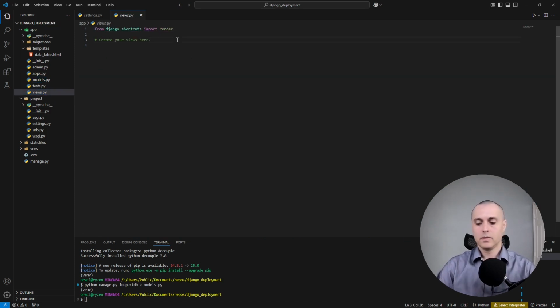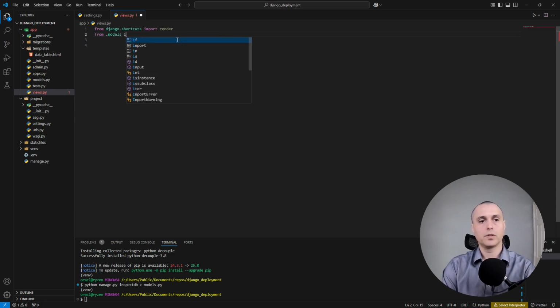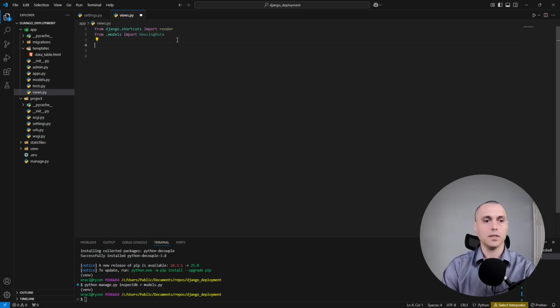So let's get rid of this. And then we'll say, first we need to import the model, right? So we'll say from .models import HousingData. And now let's define our function. I'm just going to call it data_table. And this is going to take in a request.